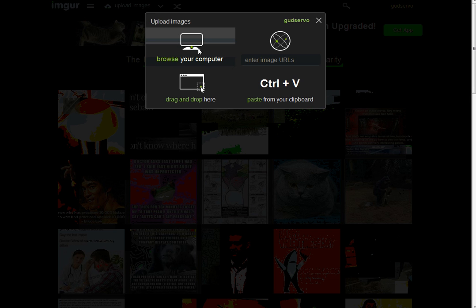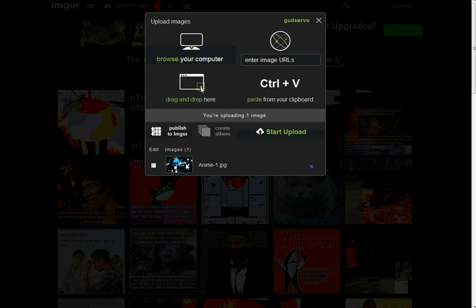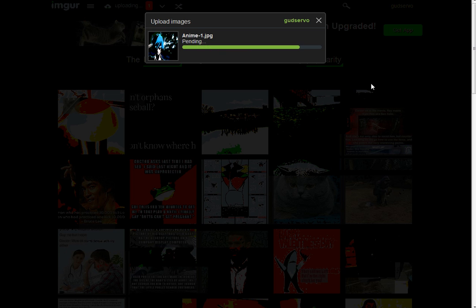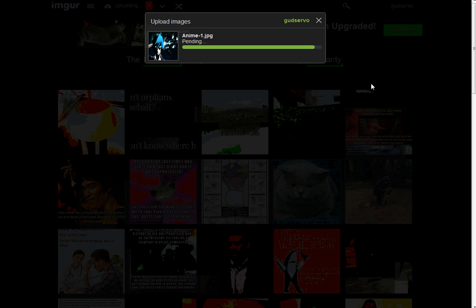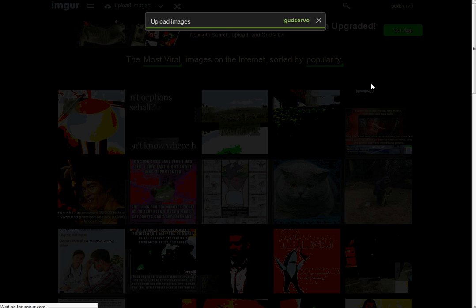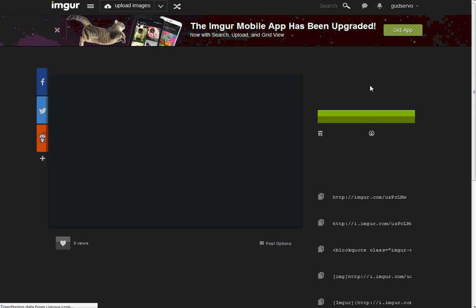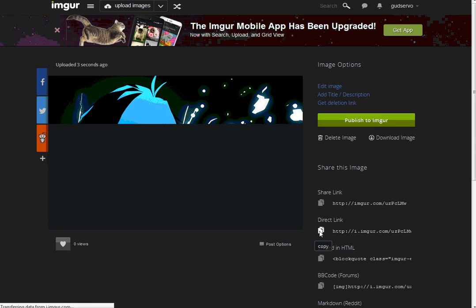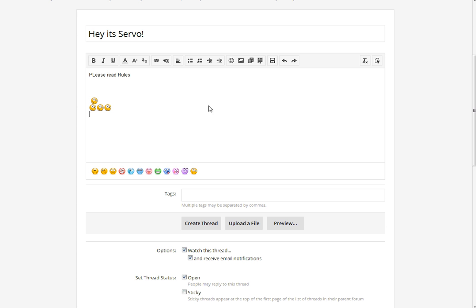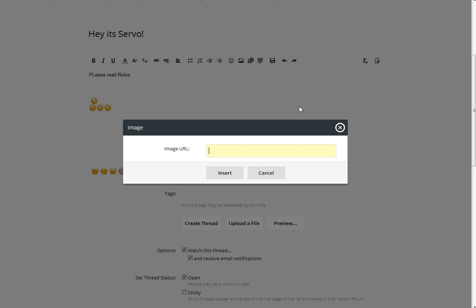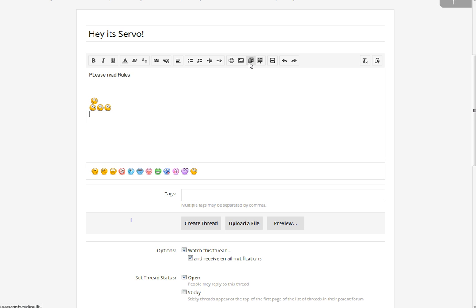Yeah, you can browse from your computer. You can simply drag an image and put it in here. You can simply copy paste from your clipboard from here. Or you can simply add the URL of the image like the last one. See? You'll start upload. Here, take the direct link and post it in here. The same thing goes for the videos.